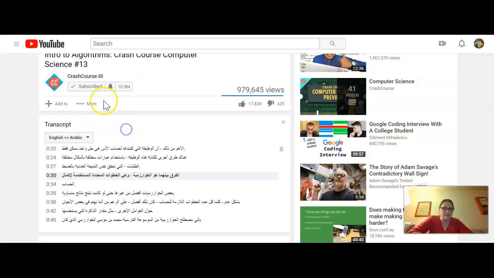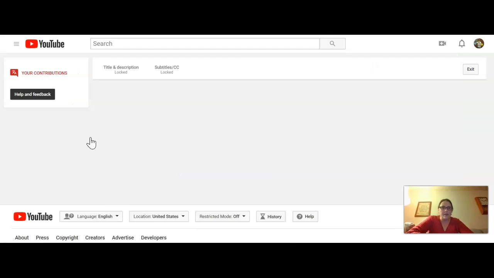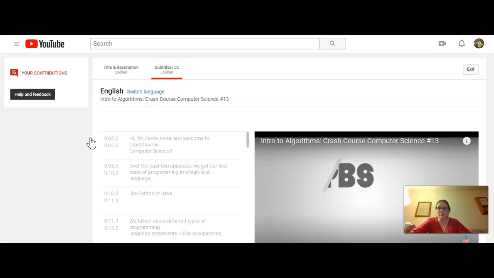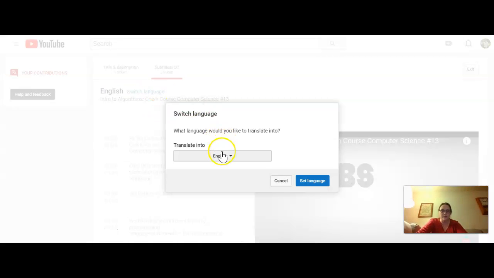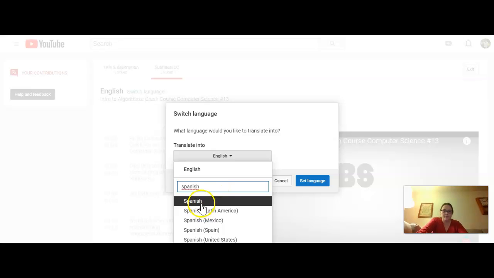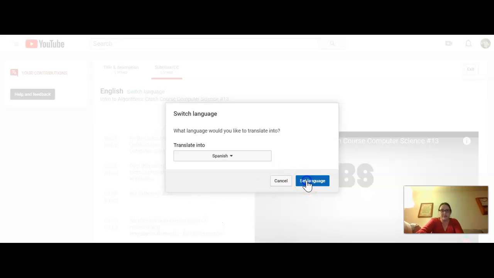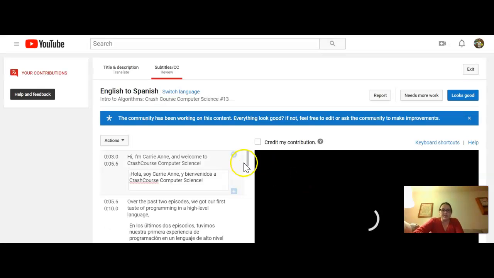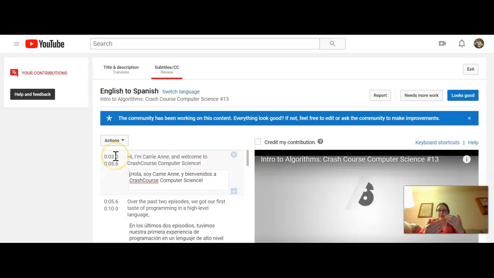That's one thing that you can do. The other option, under more, is to add translations. This screen is what I found interesting because it lines up with the video. So you can both see the English, see the video, and then you can see another language. Right now it's in English. Here's where I can switch it to another language. So if I want to look at this in Spanish, and they have a couple different dialects there, which is cool to see. This is what the community is writing.